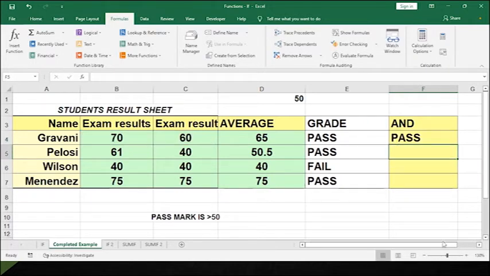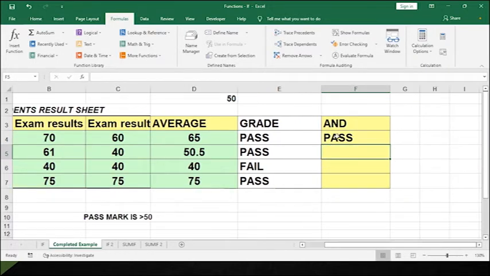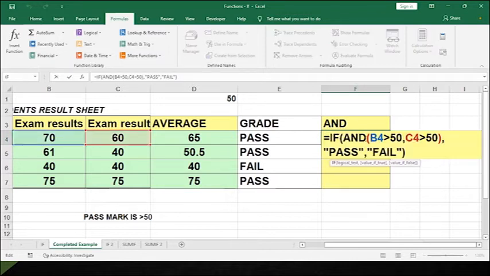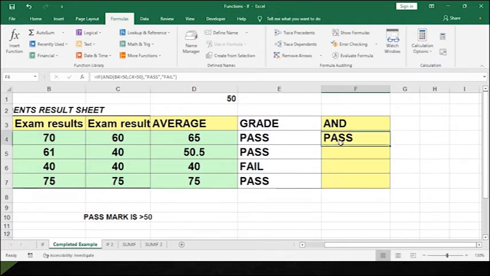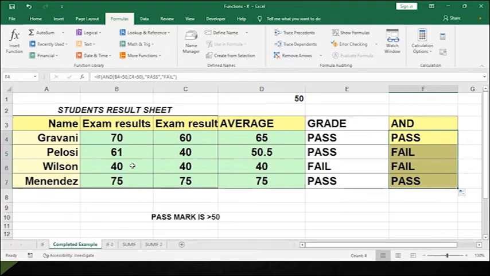So what is that formula doing? The formula says if and B4 greater than 50, C4 greater than 50. That means if all the scores there are greater than 50, Excel will return pass. If not, it returns fail. In this case, once I press enter, it returns pass for this person. But once I do autofill, it returns fail for the rest. For example, the person that it returned fail to scored 40, which is less than 50, so it returns fail.